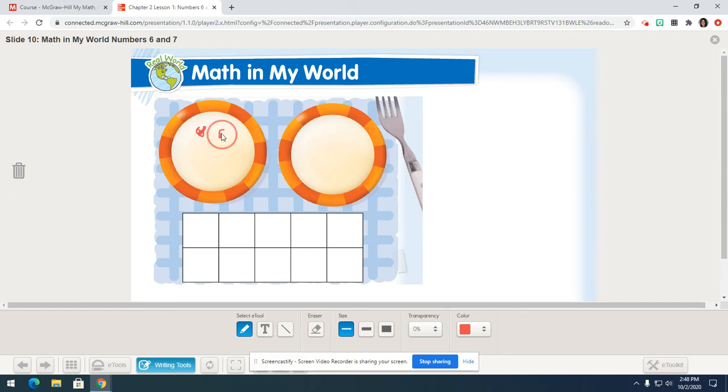1, 2, 3, 4, 5. Your turn. Draw 5 circles on your first plate. 1, 2, 3, 4, 5. Good.